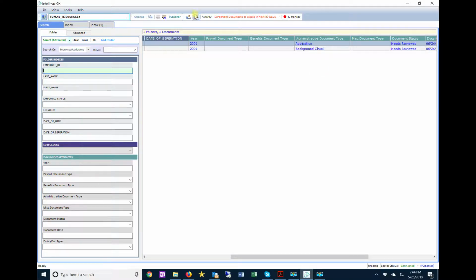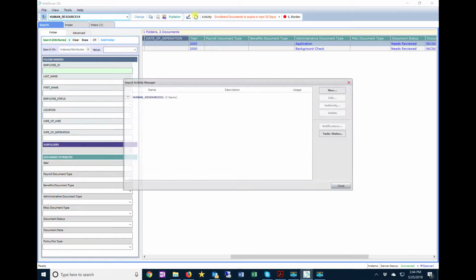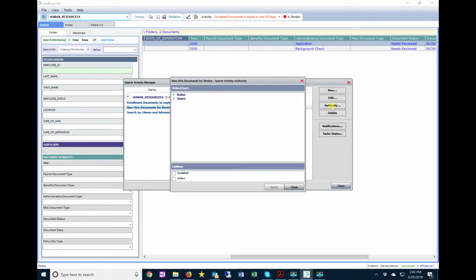The next step is to go into the Search Activity Catalog, and I will expand my Human Resources application here, and you see that we have a couple of other rules already set up. We'll get back to those in a minute. I'm going to select my New Hire Documents for Review rule that we just set up, and I'm going to click on Authority.